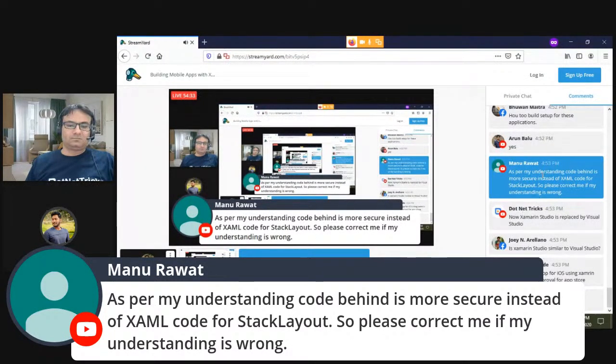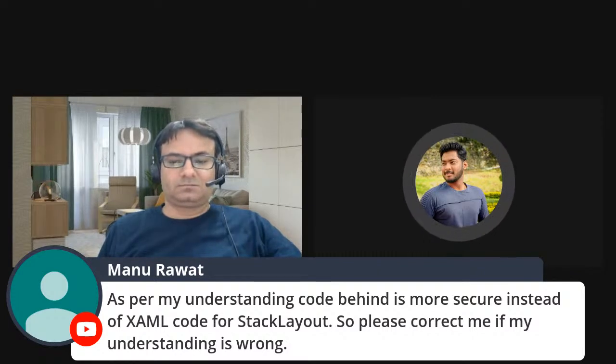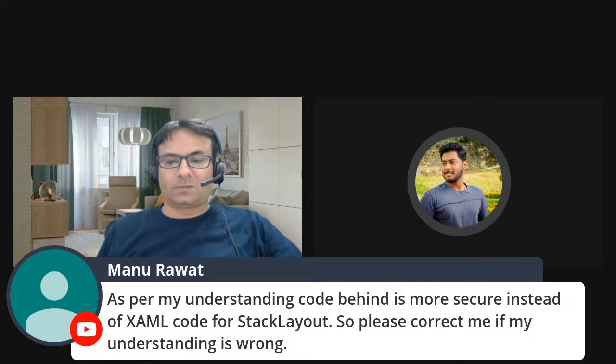Fine. So there is one other question. As per my understanding, code behind is more secure instead of XAML code for stack layout. So please correct me, am I understanding right? I don't think so. The XAML and the code behind are just the same. What XAML does is, XAML has some inbuilt converter by default. The Xamarin framework does the conversion for you when you are using Xamarin Forms, whereas in the code behind it's all what we write.